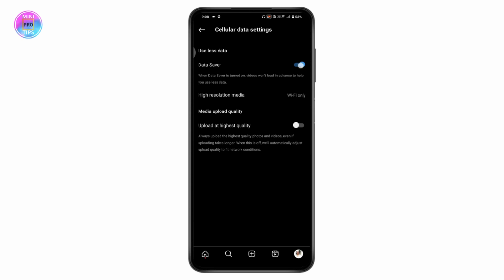If your issue exists with the Reels lag, then it might be because of the internet connection. So what you need to do is simply turn on the data saver. Once you turn on the data saver, your problem will be fixed. So that's how you can fix Instagram Reels lag.